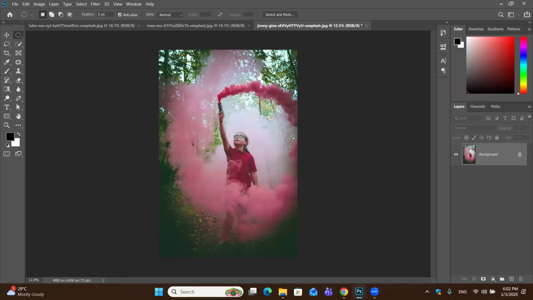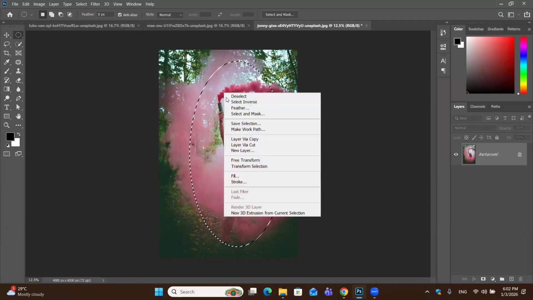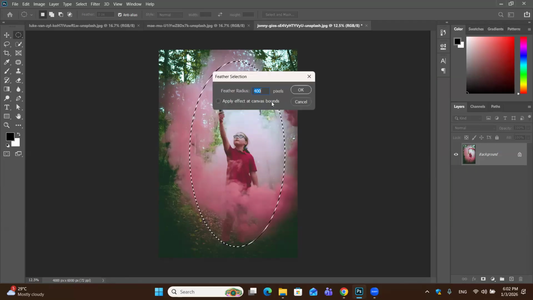So firstly you have to take a selection tool. So elliptical marquee tool I'm taking. So whichever part you want to select, just select. Yeah, this much I have selected. So I'm not giving feather from this window panel, but I'm doing right click, going to feather, and I am giving this time feather is 250. Okay, now I did okay. And always remember, apply effect at canvas board should be unchecked. Okay, so I'm giving 450 pixels.